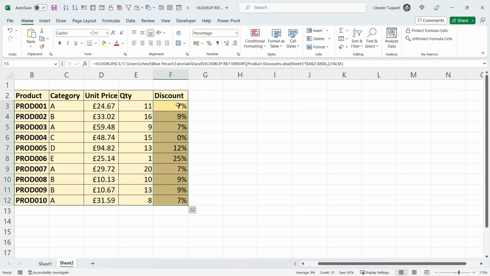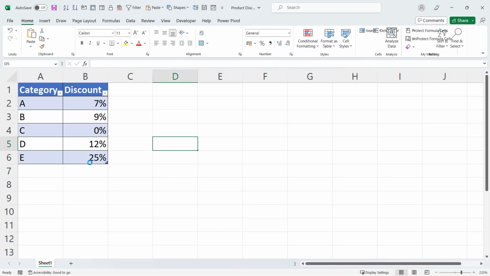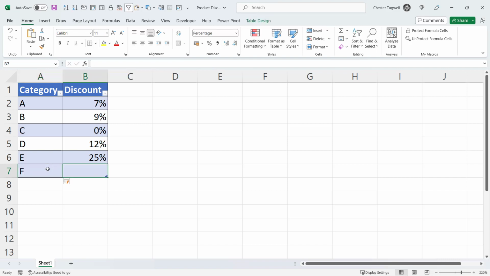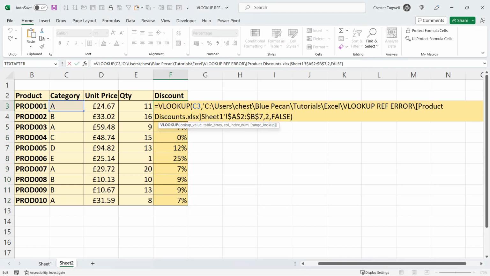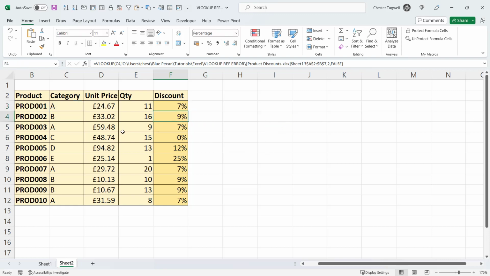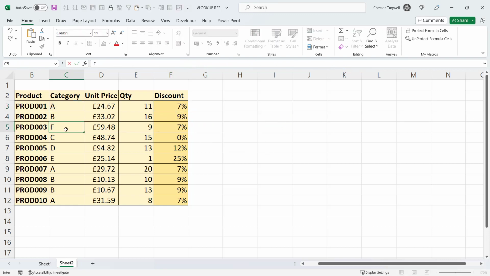So what would happen if I added another row to my table array? If I put in category F with a discount of 30%. So you'll know that one of the benefits of using tables is they create a dynamic range. So this new row has automatically become part of the table. If I close this, what you'll notice is that the table array reference in my VLOOKUP formula has automatically expanded to include that new row in row 7. So let's see if that actually works. If I change this product category to F, I get a 30% discount.